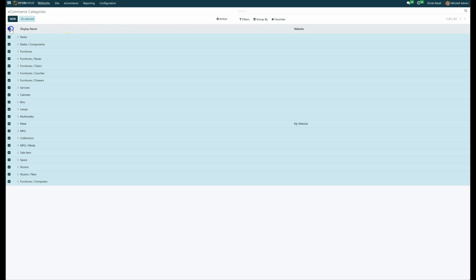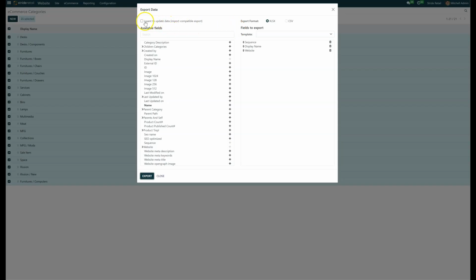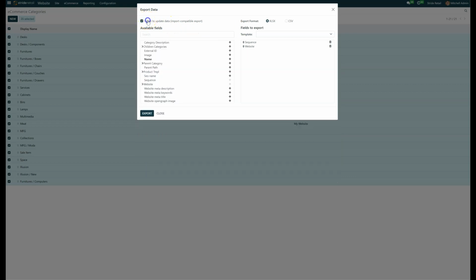So to do that, I'm going to go ahead and select all of my categories, go to Action, Export. The key is you're going to want to make sure to set this, I want to import data as well. By default, we're getting sequence and website. We don't have multi-website. I don't need that one, so I can double click and it will go away. But I want to go ahead and add my name, and I want to add my parent category. And for now, that's all I'm going to worry about.